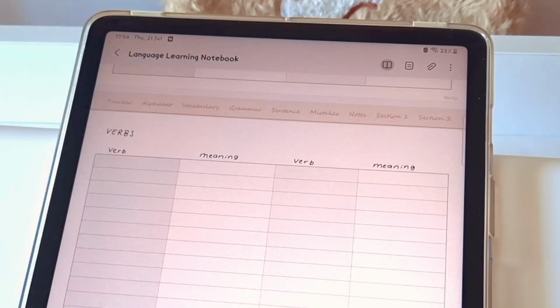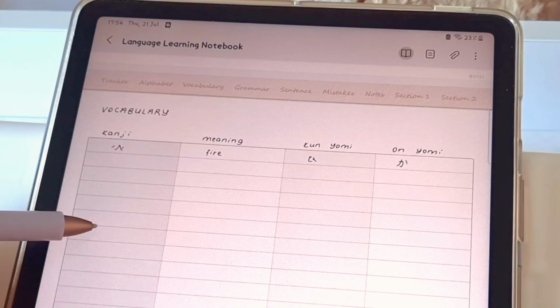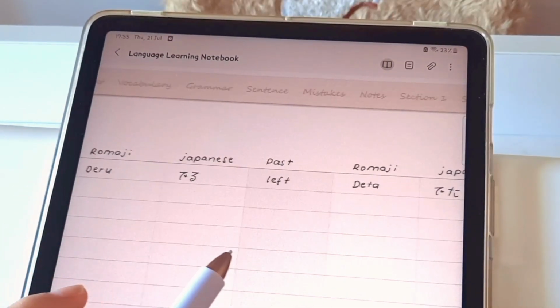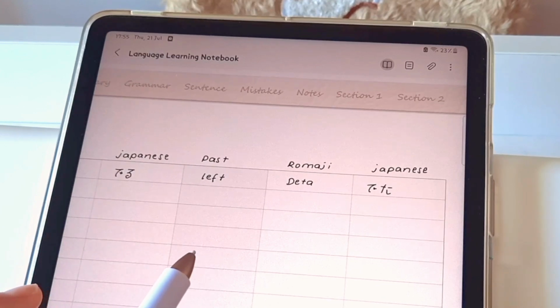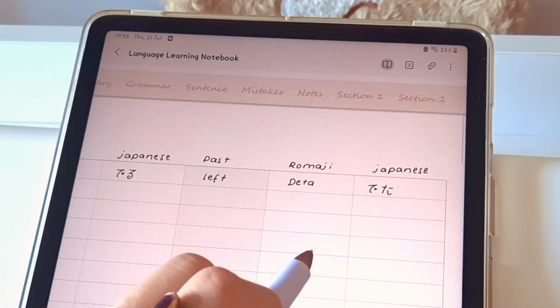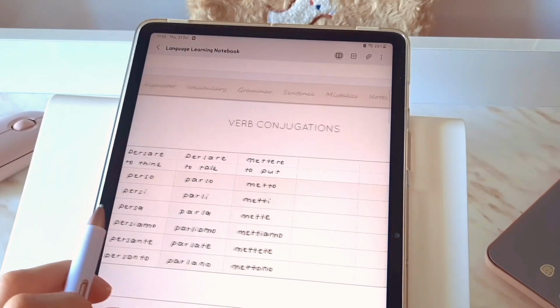I got this idea from one of my customers, Jacqueline. Thank you for it, by the way. She is learning Japanese and she customized her notebook for Japanese. These templates I showed you are just to give you a few ideas. I'm sure you can use them in many other ways.